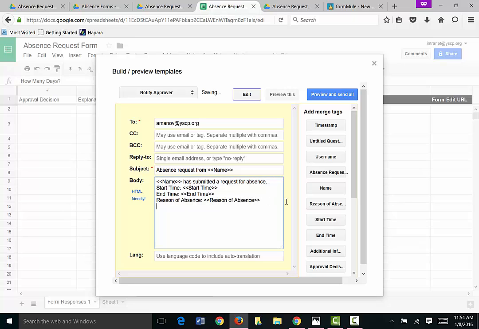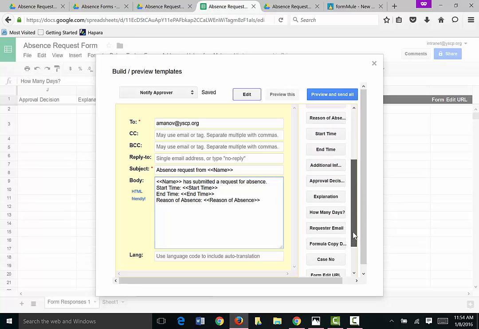So we're gonna say how many days the person requests to be absent, and also additional information. And now we're gonna include the link that the approver is going to use to go back to the form and fill out his part. So we'll say click on this link to process the request.